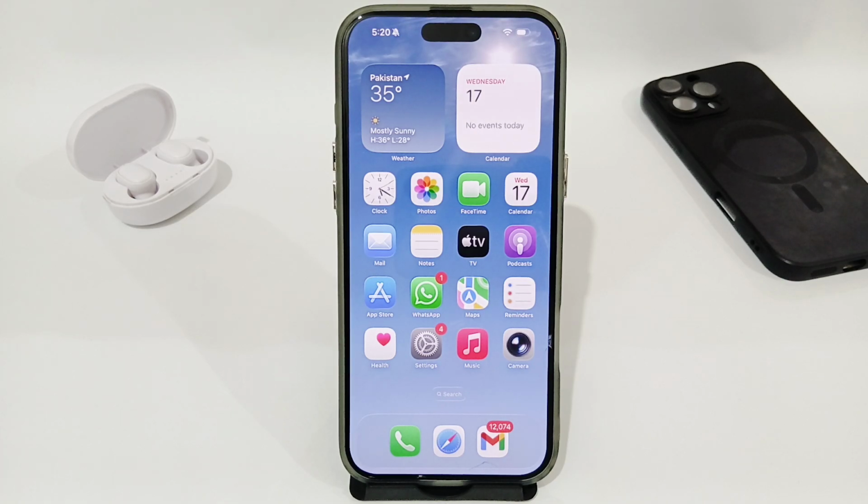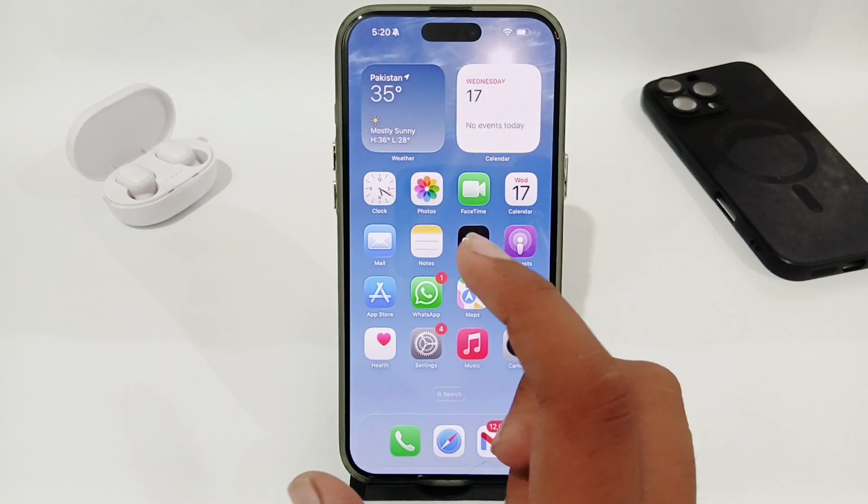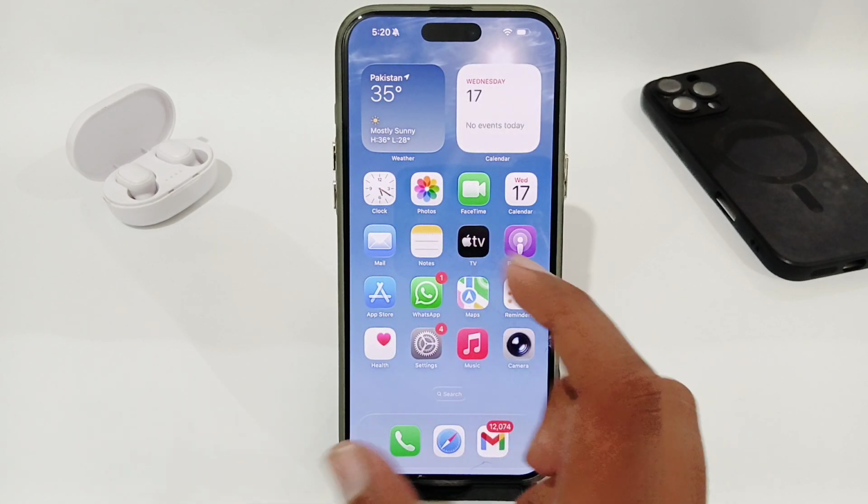Hey guys, today I'm going to tell you how to use visual intelligence in iOS 26. If you're using any iPhone and you have iOS 26, let's see how you can use visual intelligence.